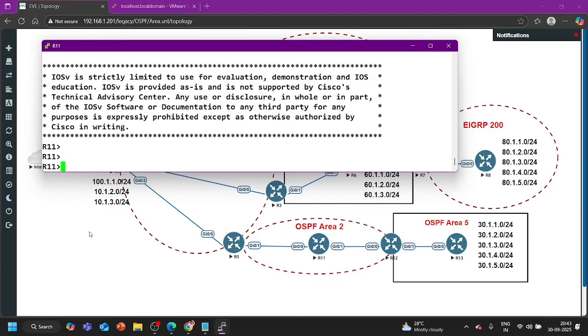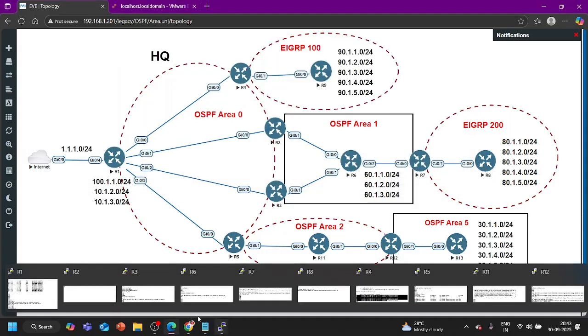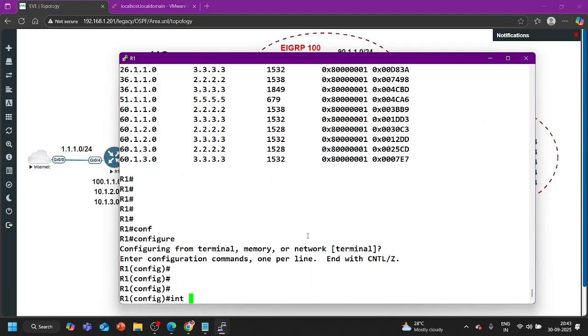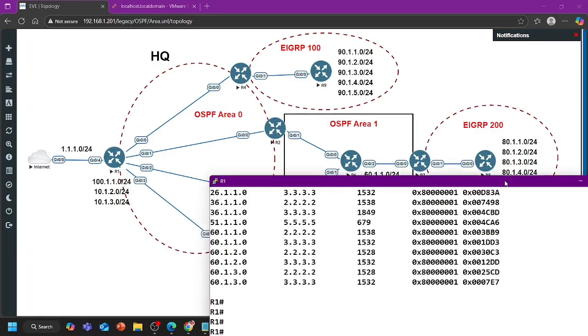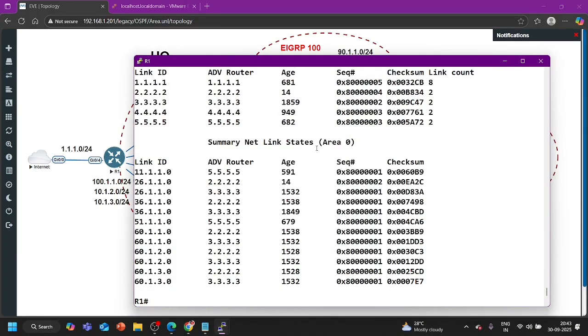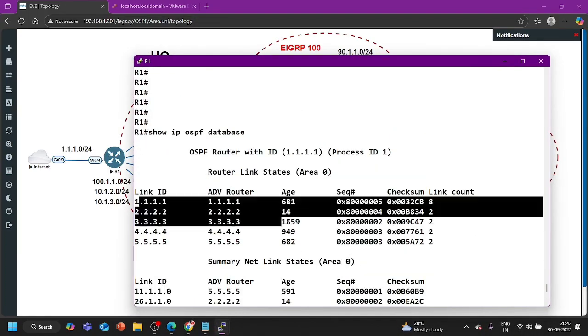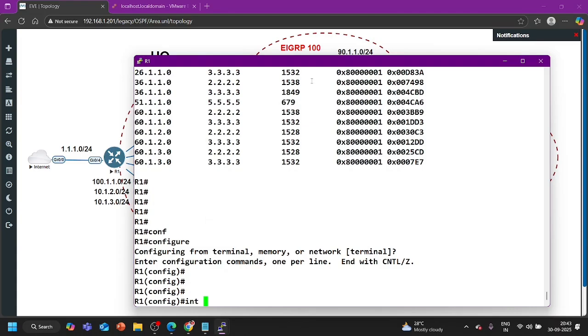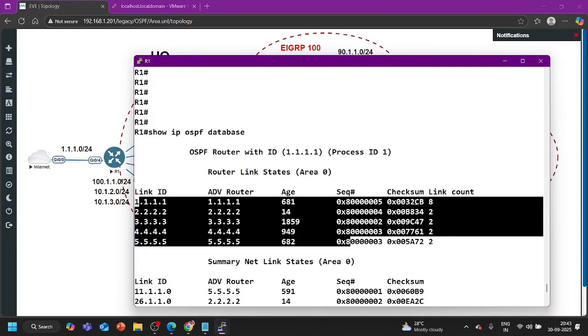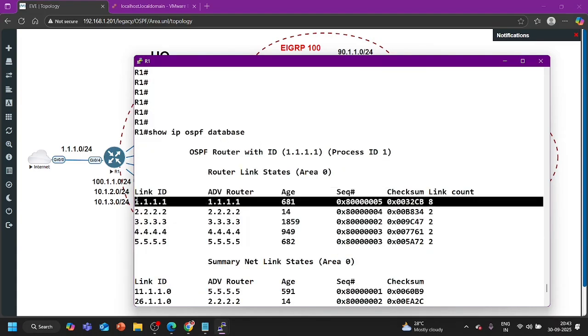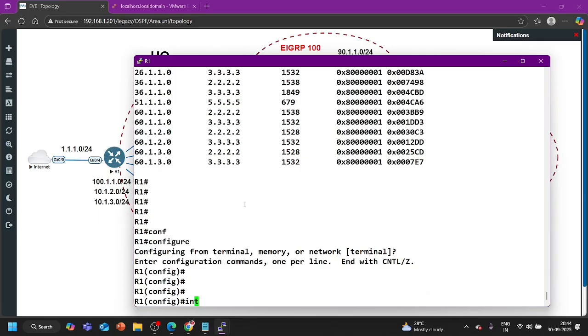Will it increase the size of the database, like the number of LSAs in the database after adding the loopbacks, or are the number of LSAs going to be the same? You can see 5 router LSAs are there. Same. It is going to be the same, right? Same. Only one thing will change: the link ID in the router LSA of R1 will increase. Right now we have 8 links. Yes. After adding the loopbacks, we will have some more links.